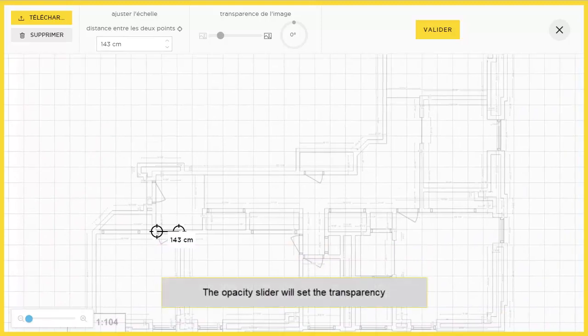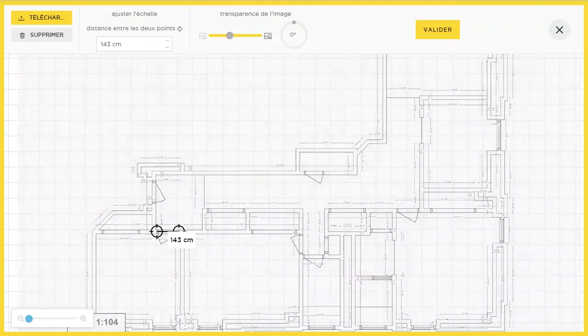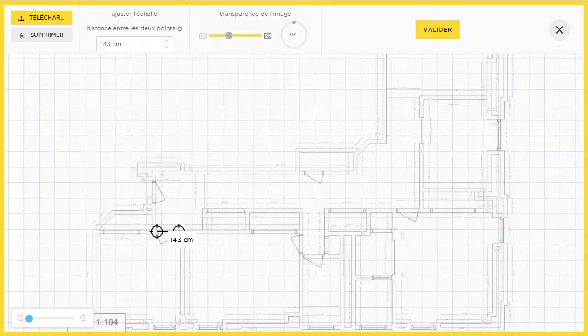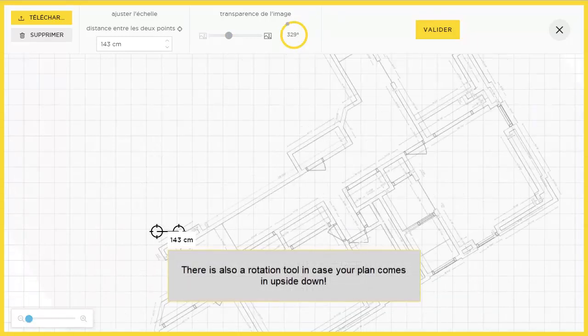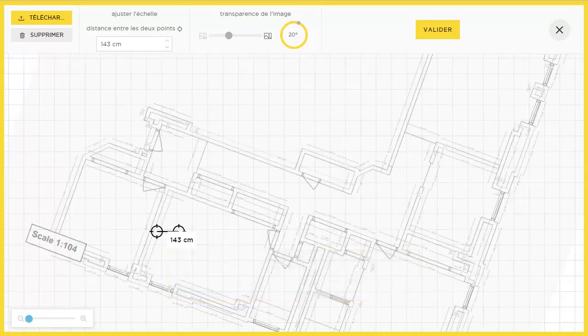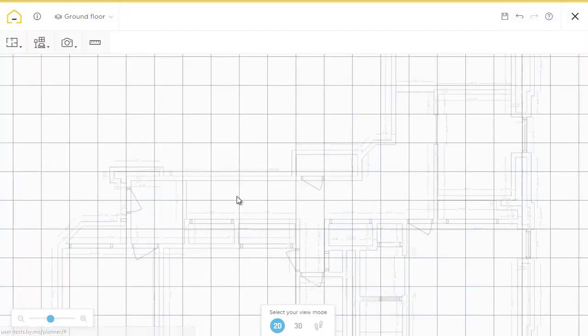Perfect. You can choose your transparency level. Really dark if you really need to see the lines, or a little lighter so you can trace over them. Or you can rotate your plan if it comes in upside down or sideways. And click validate. And you're ready to begin.